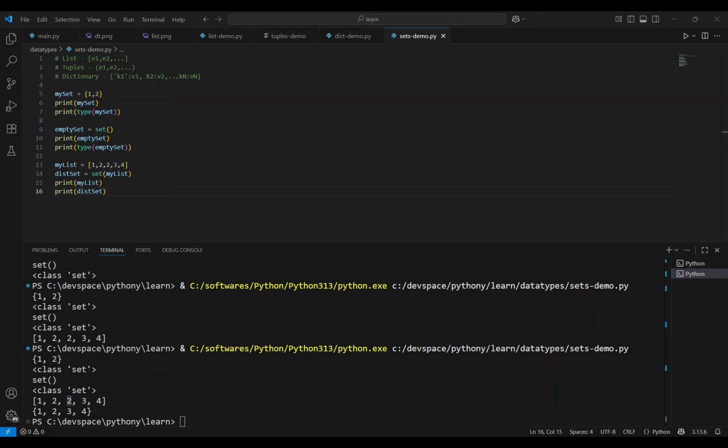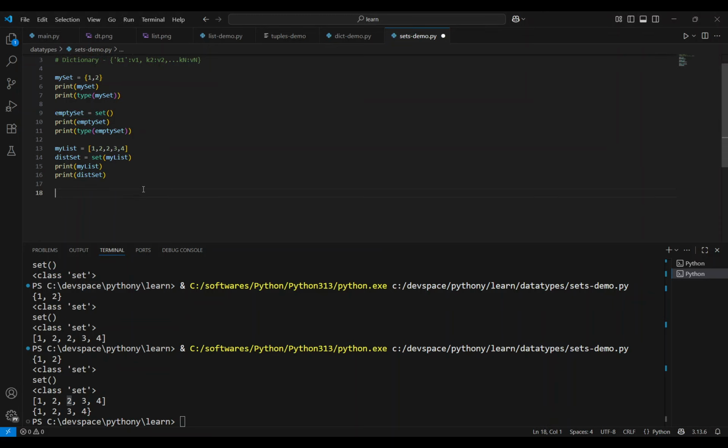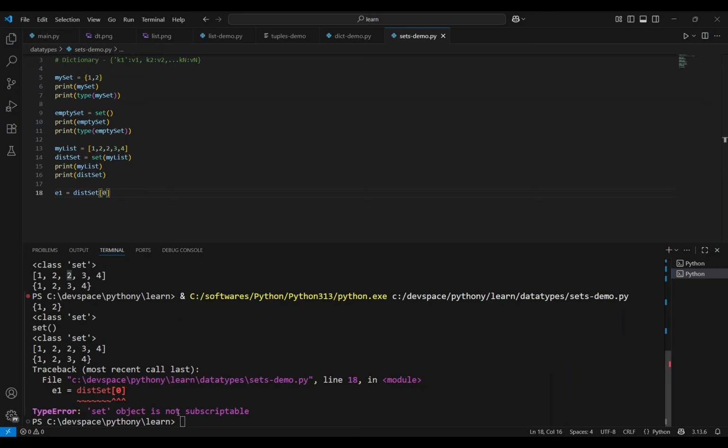The other thing you have to remember is you cannot access the index operator, the subscript operator. For example, you can say element 1 equal to distinct set of 0 to access the first element, but we don't know what first element means. So you will get an error. This will say set object is not subscriptable. So that's not supported, that you have to remember.